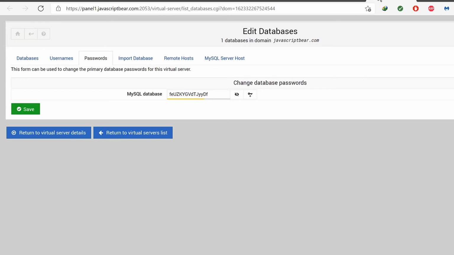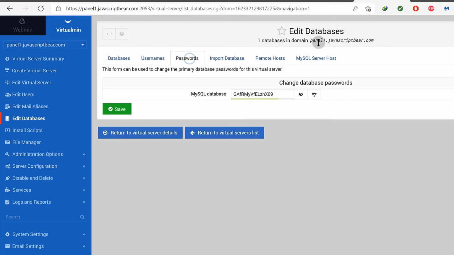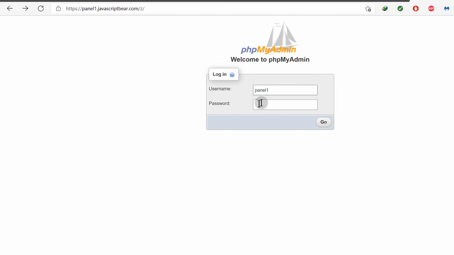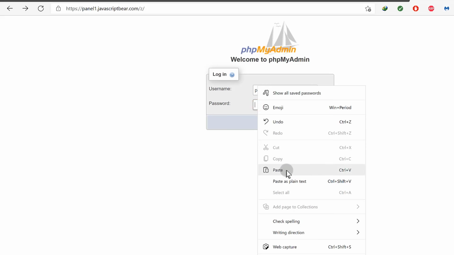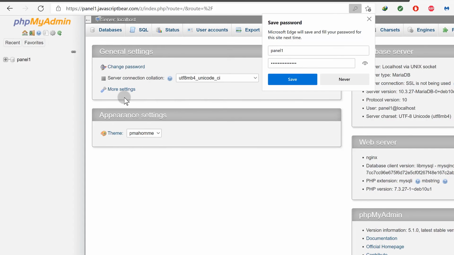So that's the username, and then the database password, you can just click there under passwords and you can copy the password. This is for the wrong one. We want the one for this website. Make sure you know which website you're working with. So I'm going to copy that, and then I want to log into phpMyAdmin to administer my database.